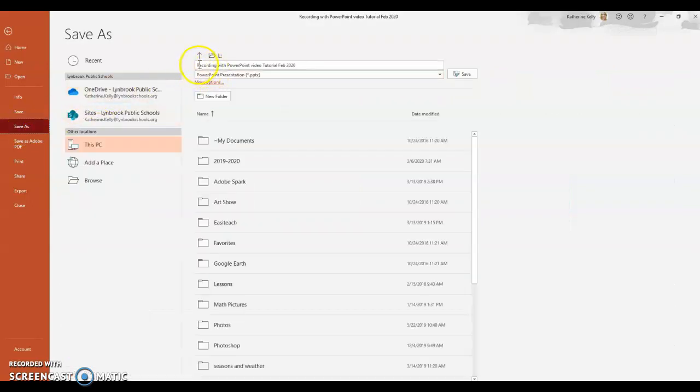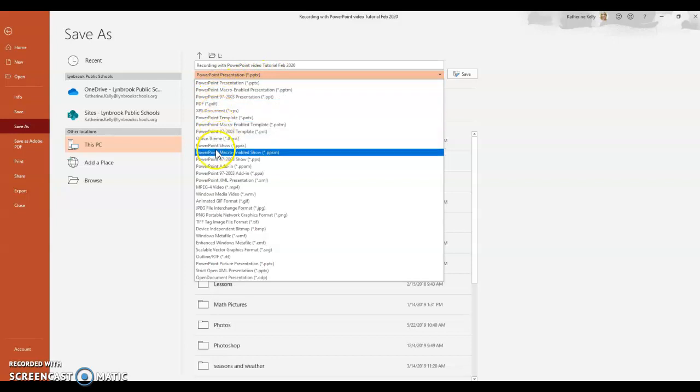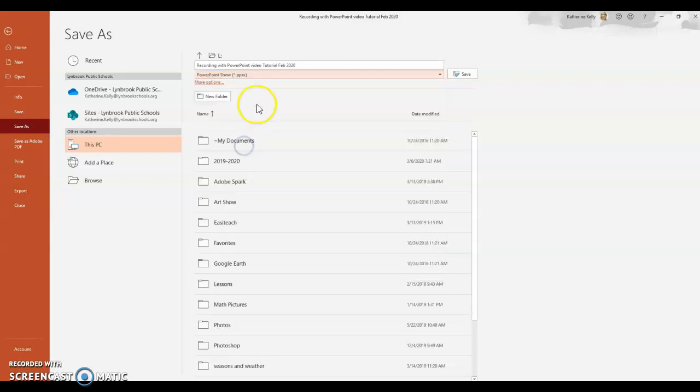From here, you'll have the option of naming your video, and from the drop-down menu where it says PowerPoint Presentation, we want to click on that and look for the option that says PowerPoint Show or .ppsx. When you save something as a PowerPoint show and somebody else goes to open it, it's going to launch it into immediately playing your video presentation.